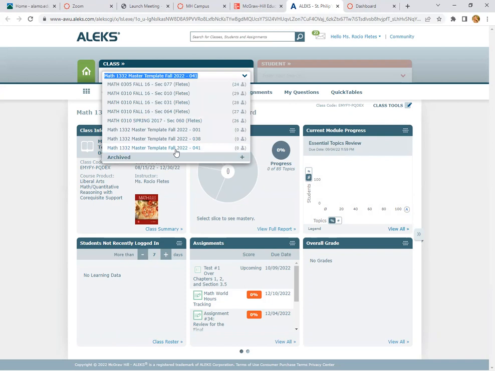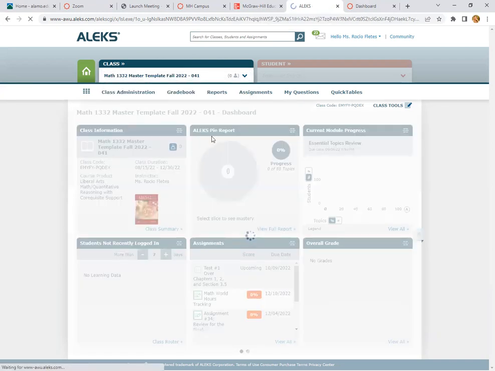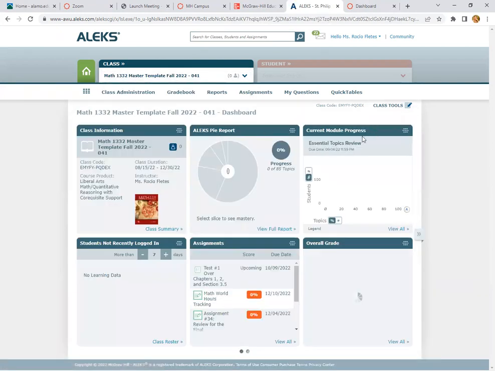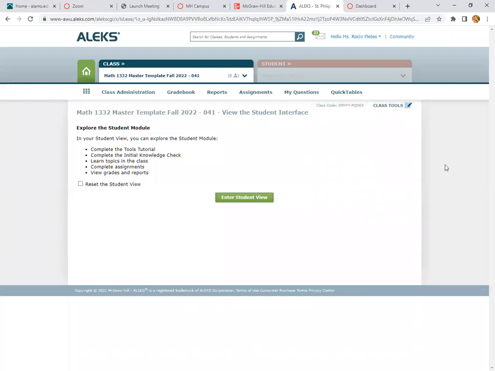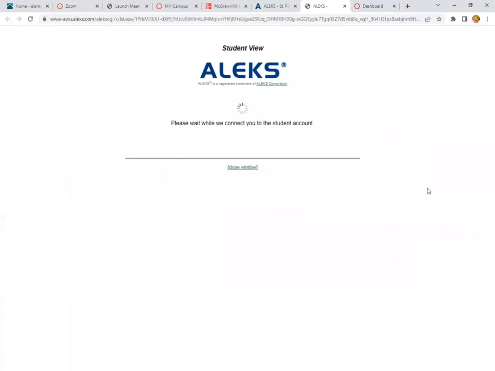So I'm in the 041, right? And so I'm going to select the student view so that you can see. So I'm going to click on student view, so it looks like your screen. And then I'm going to enter student view here. So it's going to take me there. Okay, so I'm in ALEKS now.